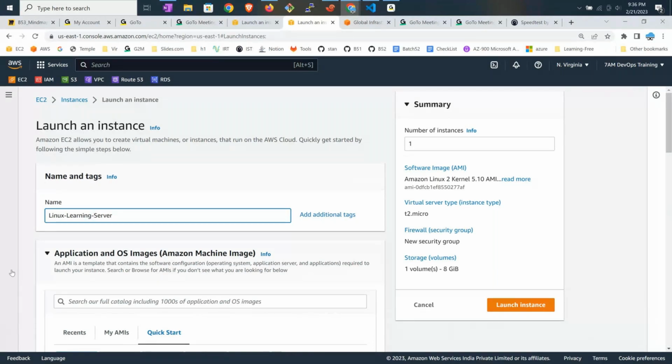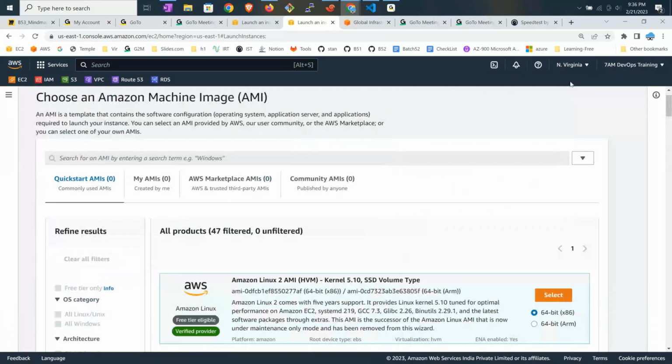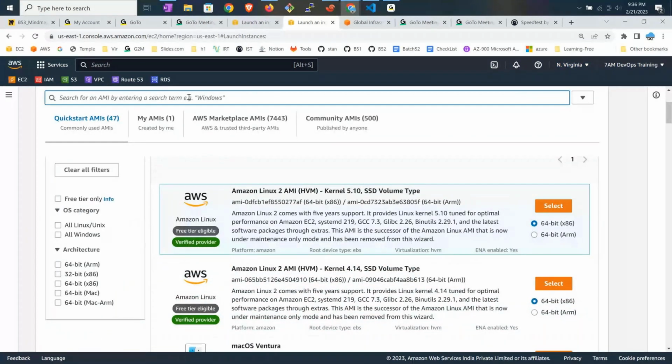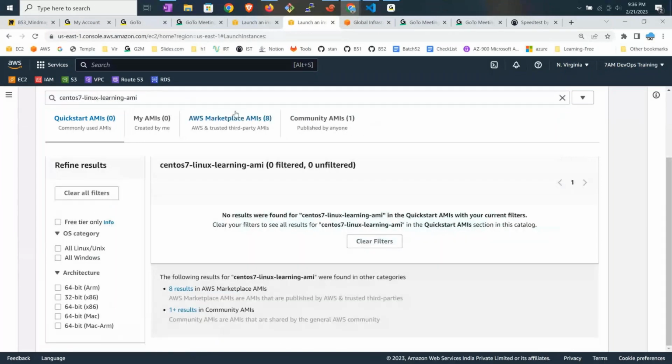Linux naming server. So I would like to browse. Ensure you're in the North Virginia region. Try to search. The name of the image is CentOS 7 Linux learning AMI. Just search that. Hit enter, and it is available in the community AMIs because this is published by me.